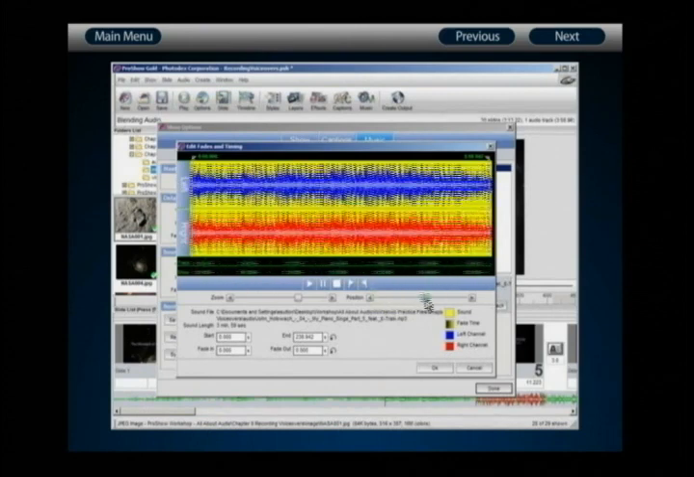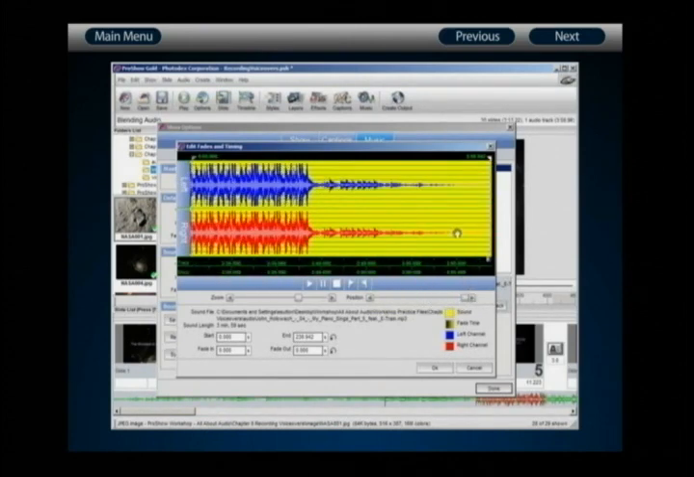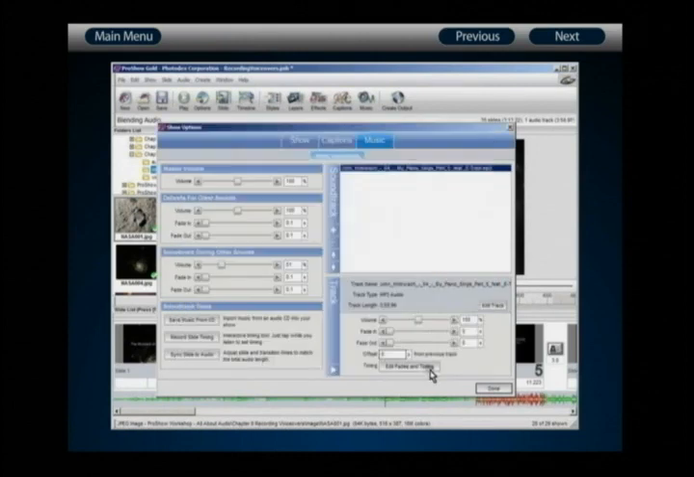So I'm going to scroll to the end of my track, and there I can see that I've got some silence tapering off at the end. So I'll place a marker and then click on my end playback icon to stop the playback there. With that done, click on OK, and then select Done.